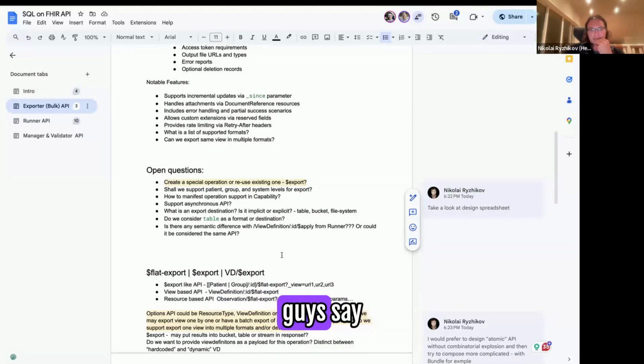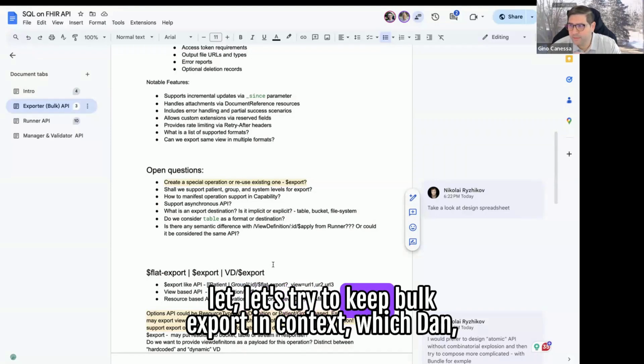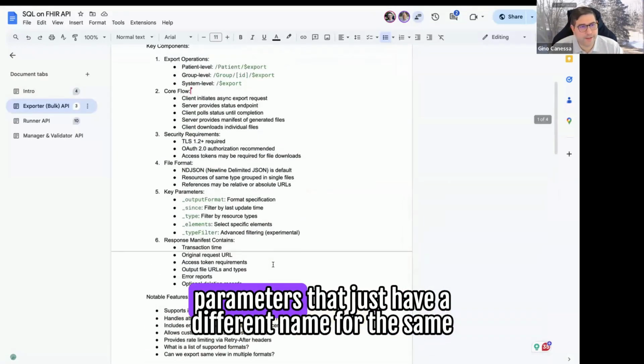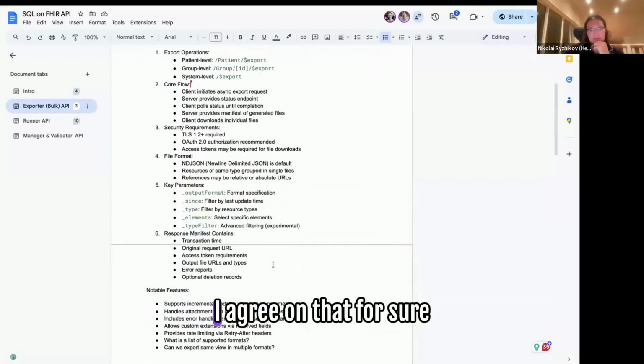Any other opinions, guys? Let's try to keep bulk export in context. Dan, I'm not super concerned about you, but don't recreate parameters that just have a different name for the same thing. Agree on that for sure.